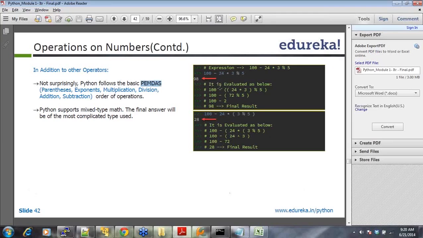100 minus 24 into 3 percent 5. Multiplication comes first. There is no bracket here and no exponent here, so it does 24 into 3 first. Then you have the percentage or modulus operator here, which is next. If you divide 72 by 5, 2 is the remainder here. So you have 2, and the final answer will be 100 minus 2, which is 98. So these are the operations on numbers.